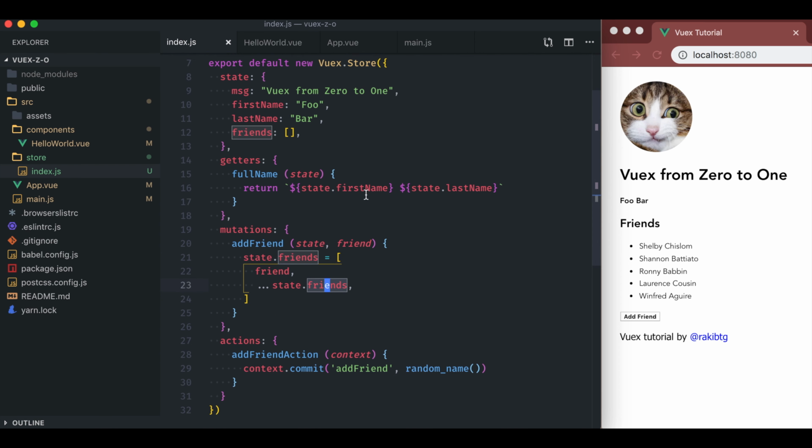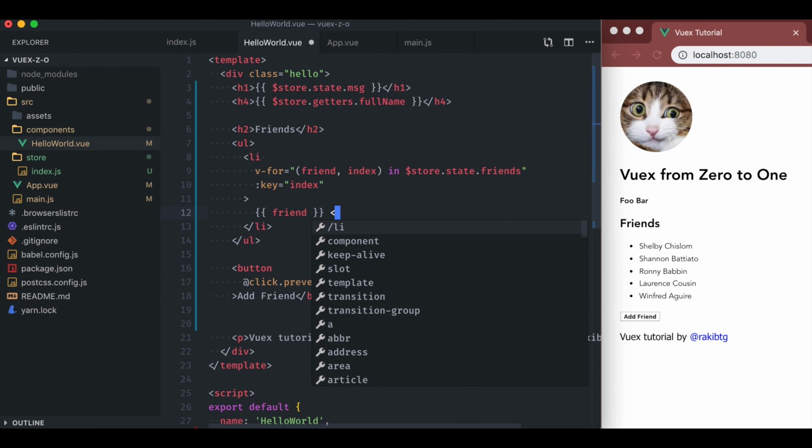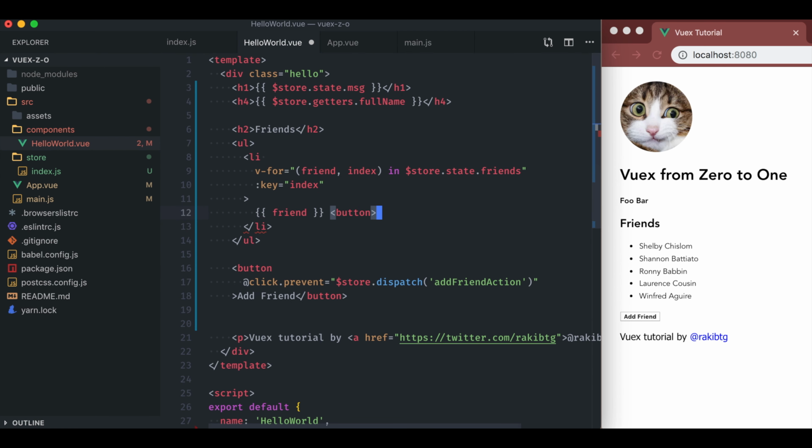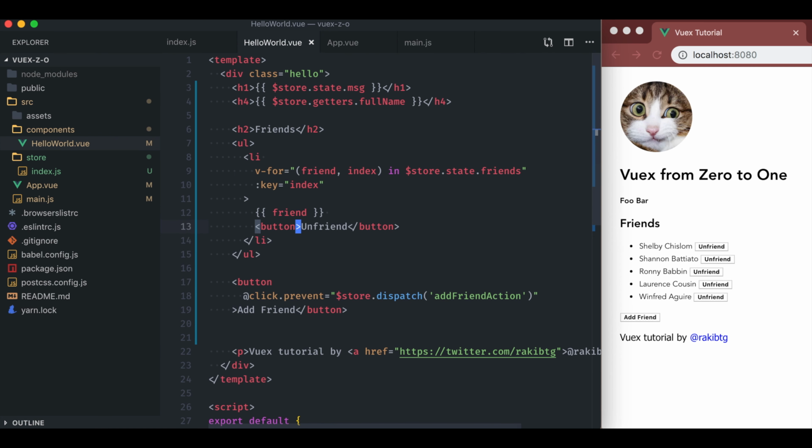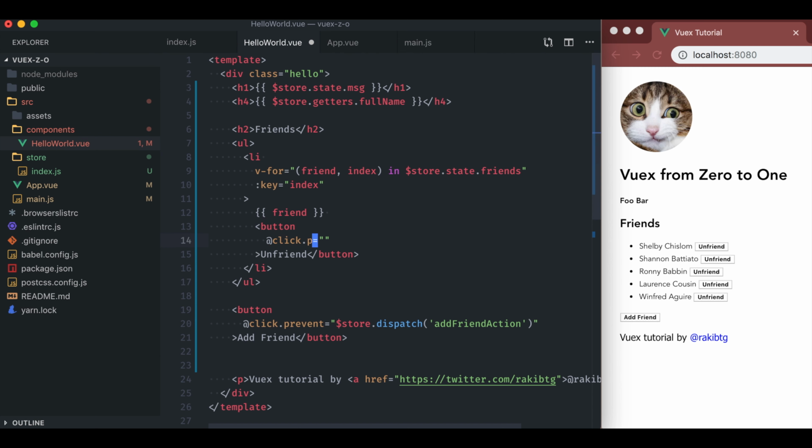To better understand, we will add an unfriend button beside each person's name to delete them as a friend. First thing to do is to write the unfriend button in hello world component. Unfriend. Now we will have to write another mutation and another action so that we can dispatch that action from here, and that will delete the friend from our friends list.